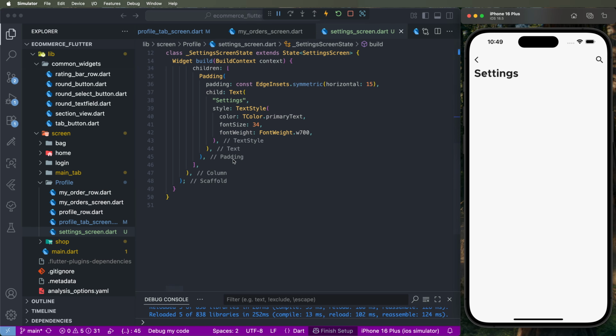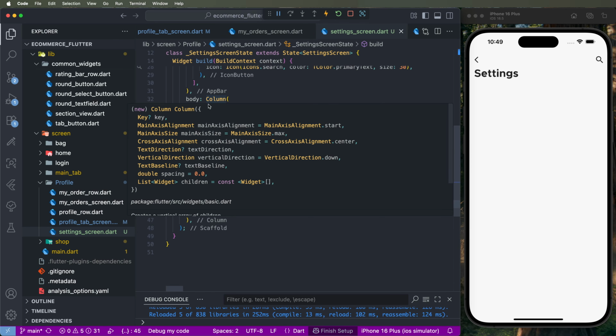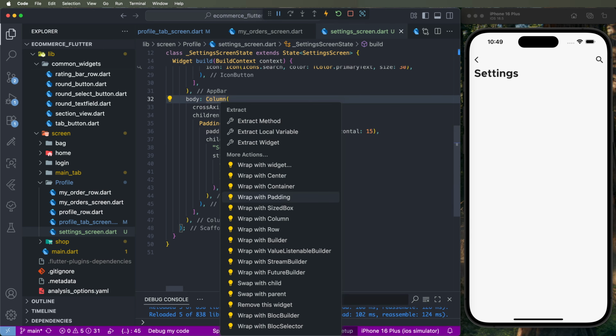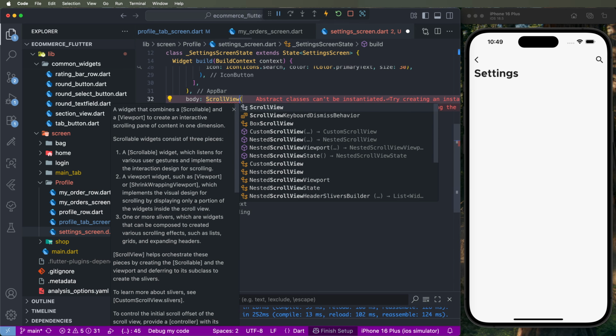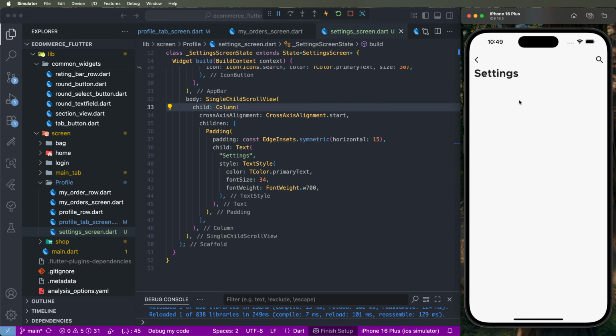Now we need to make a scroll view. First of all, we need to remove the expanded keyword, otherwise the scroll will not work. We need to convert it into a scroll view. Wrap it with the scroll view using the wrap widget. Set the single child scroll view, select it like here, put it here, and save. Now the scroll view is in place.